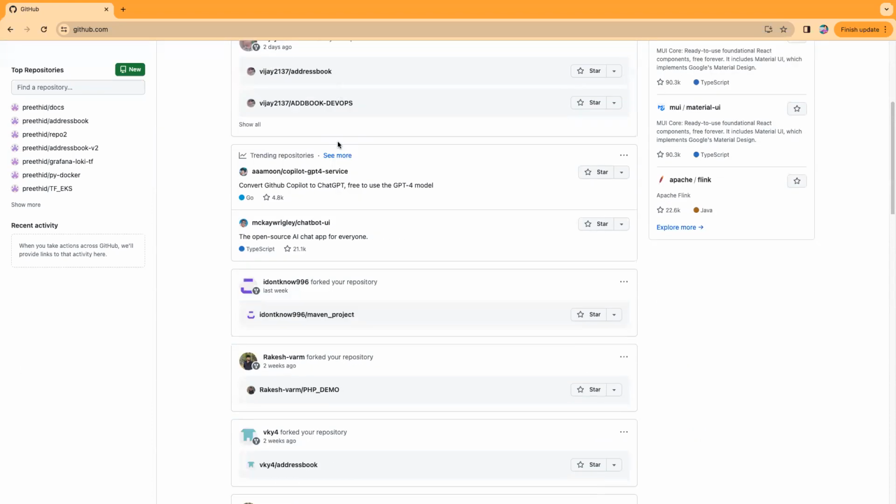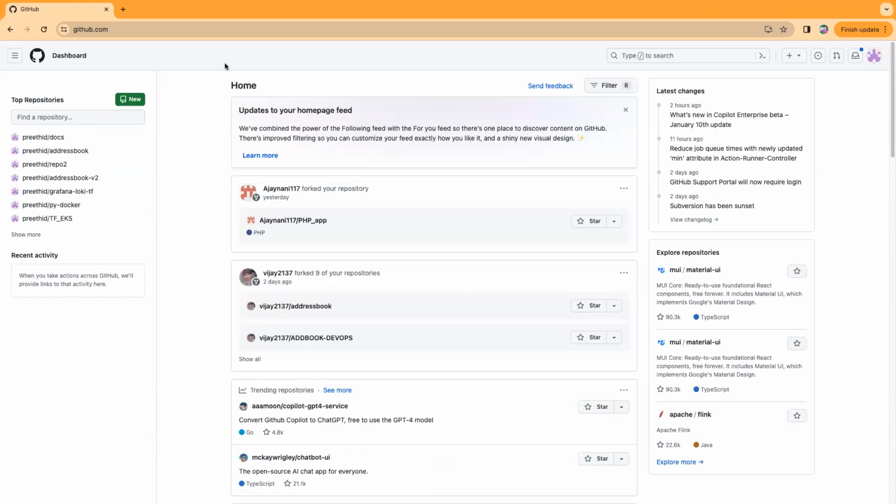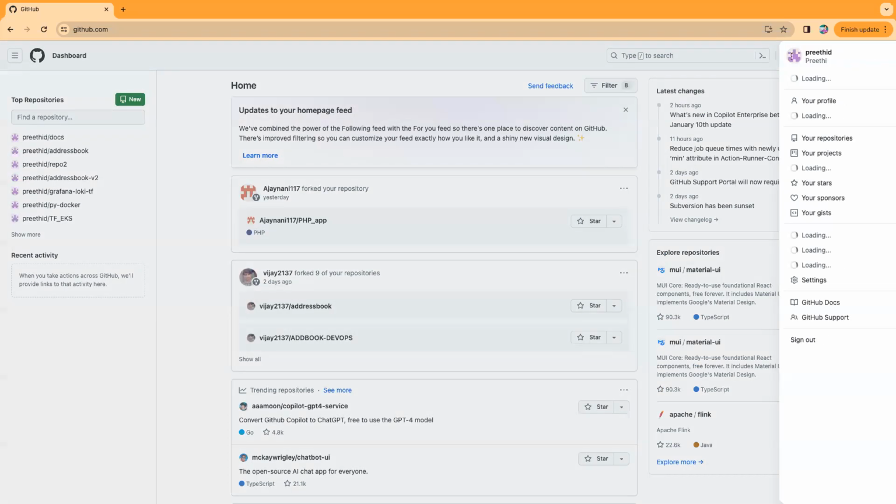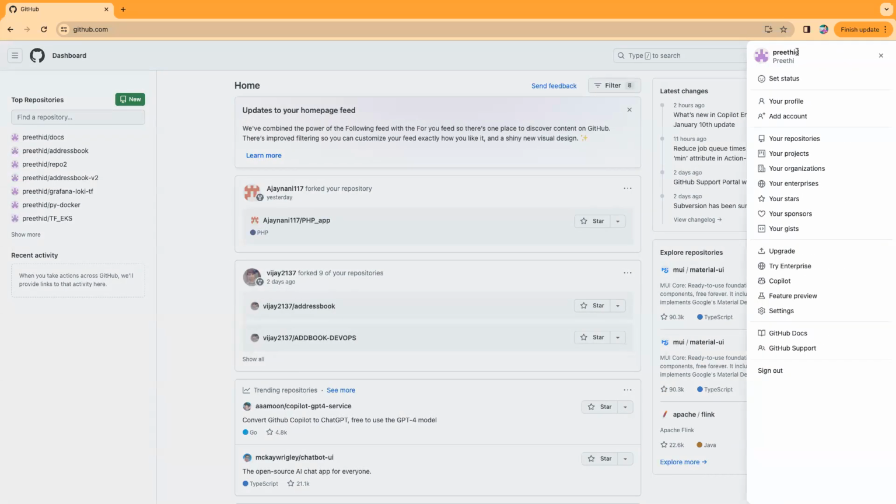So this is our github.com. Go here and create a free account. Just like any Gmail account, you can create a free account. You'll get some username and password. See, this is the username. This is my account username. Similarly, you can create some username and password. Create a free account on GitHub.